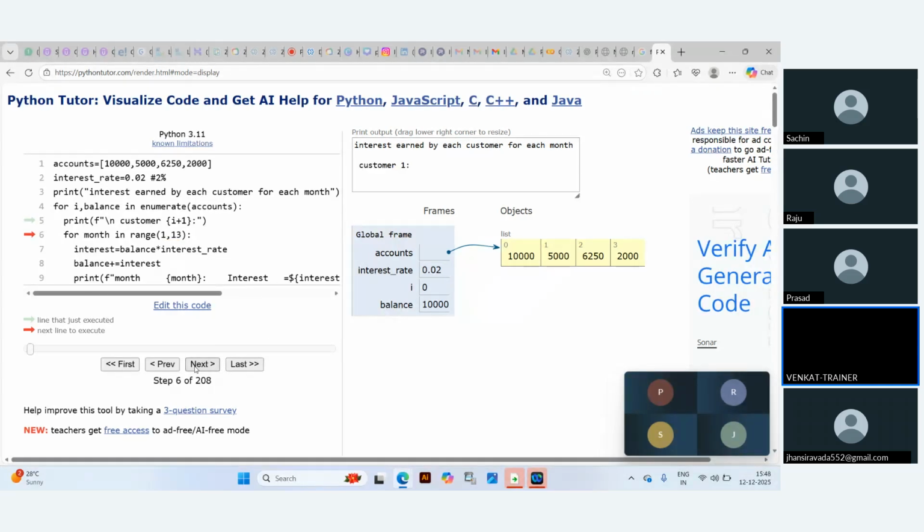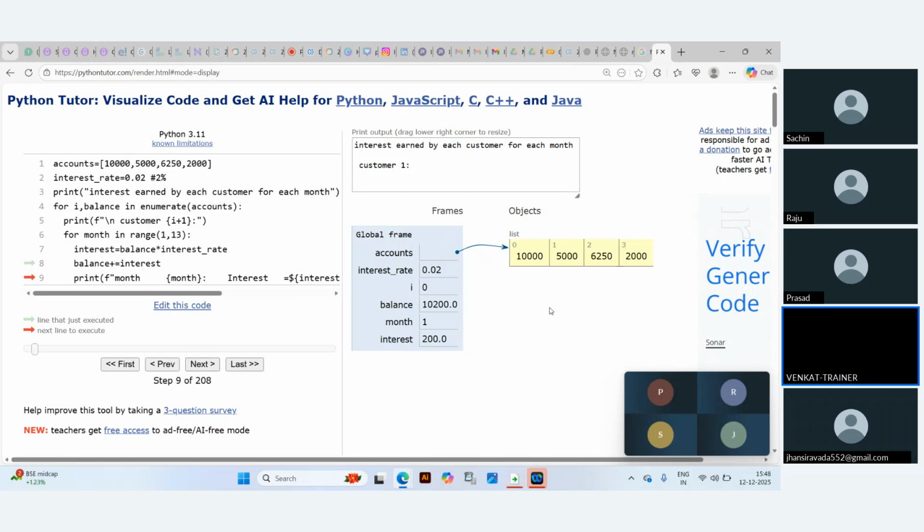It will take the first month, January, and go inside. The balance was 10,000, and 10,000 into 0.02 is going to be 200. Adding 10,000 gives the updated balance of 10,200. Then it will print the line: month one, interest is 200, new balance is 10,200. This is how it will be displayed to you.